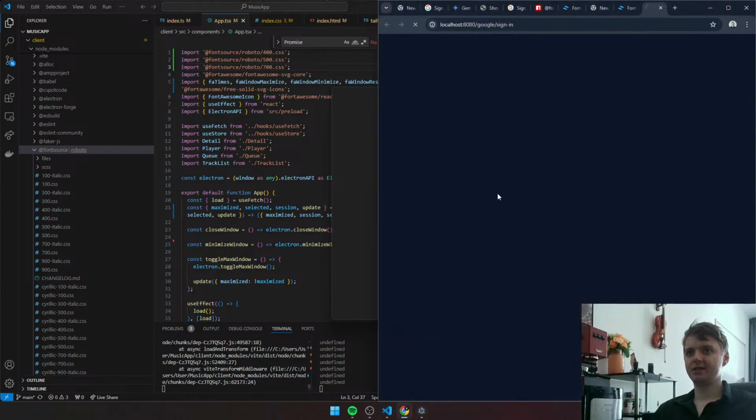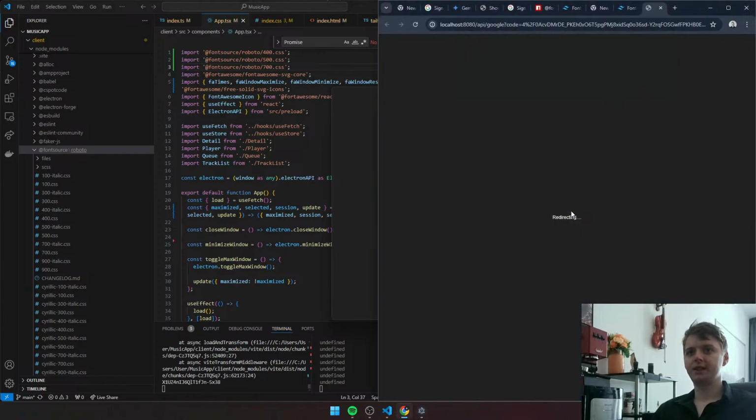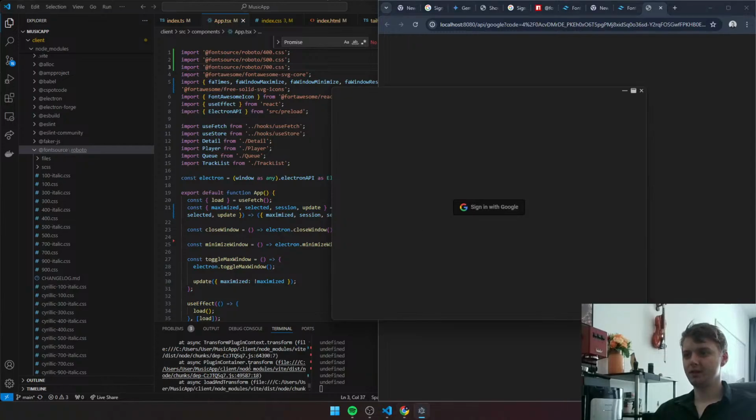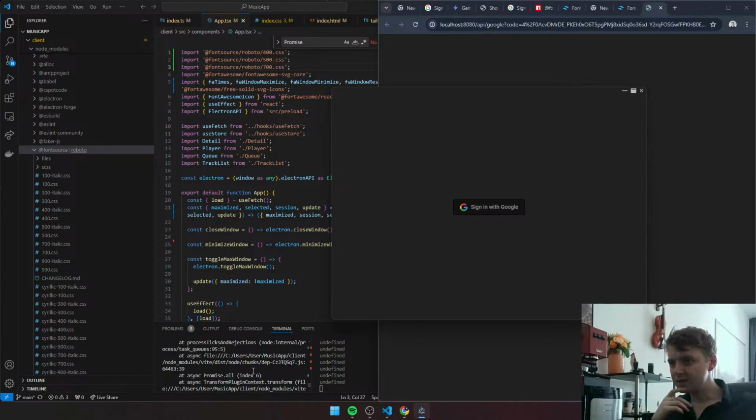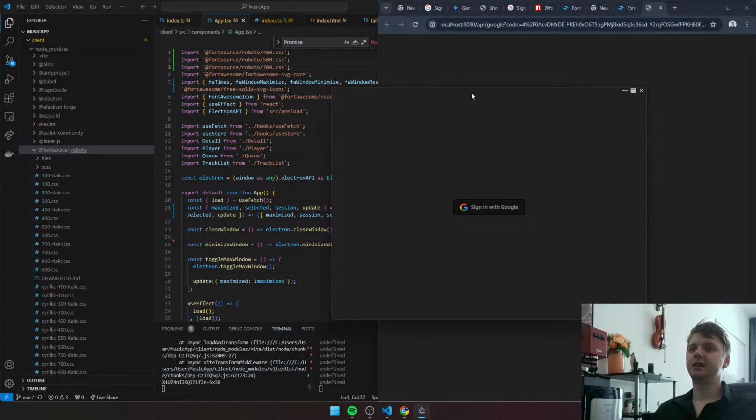Okay, let's test it out. So we go here, boom. And then it says redirecting here, easy, and we're signed in. There. What is it saying here? It's always saying some bullshit here. Transform, plugin context, transform. I need to clean that up.